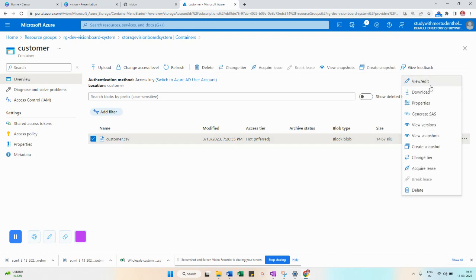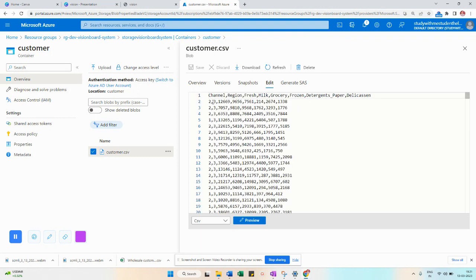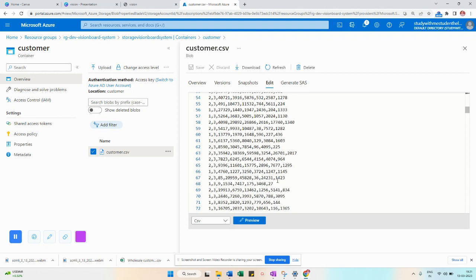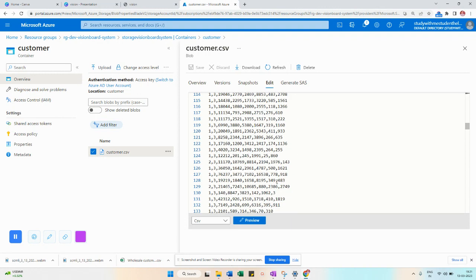Then you can click view or edit. When you click on view or edit, you can see channel, region, fresh, milk, grocery, frozen, everything is mentioned comma separated. That means it is CSV. The IDs are also mentioned here. So these are the items we want to transfer into the cloud. That is the first step.